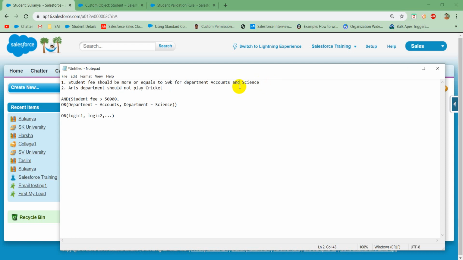Now the logic is like this. There are two conditions inside an AND condition. First, department should be arts. Then another condition, sports equals cricket. If they select department arts and sports cricket, then we need to throw the error message. That's it, right? So now let's see how we can implement the same.